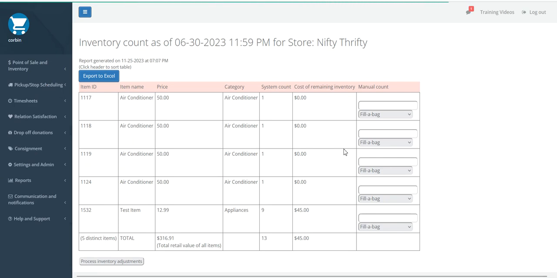After a handful of seconds, the report runs, and you'll notice this time it is much shorter. Looking at our total line, we only have 5 distinct items, total retail value of $316.91, total system count of 13 items, and a cost of $45. Notice that the price, system item count, and cost are all positive numbers this time, as the negative count items are removed. The difference between these 5 distinct items and 13 total items is that the distinct items refer to item IDs, while the system count refers to the total individual pieces of product, and some product might have the same item ID. For example, we see here that there are 9 items with the ID of 1532.